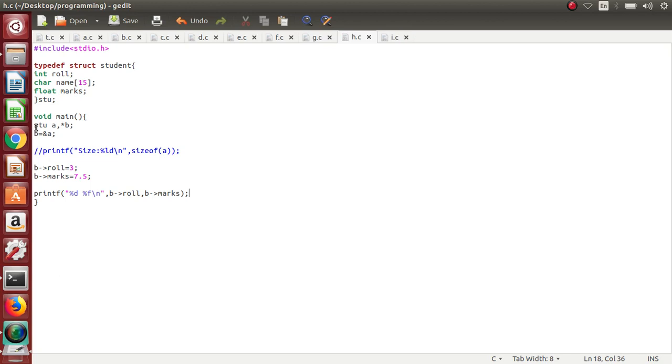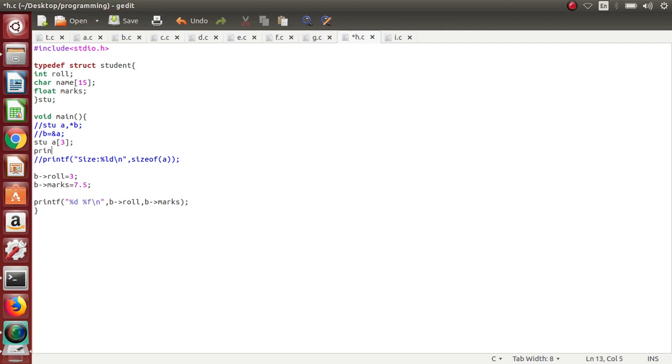So now you can take structure array also. So suppose if I take a structure array, then it will be like this. Suppose stu a[3], then you can take the values into it. You can write this statement, enter the info. That means this a can hold maximum of 3 records. So that means 3 student records. So enter the info, then you need to use the loop counter.